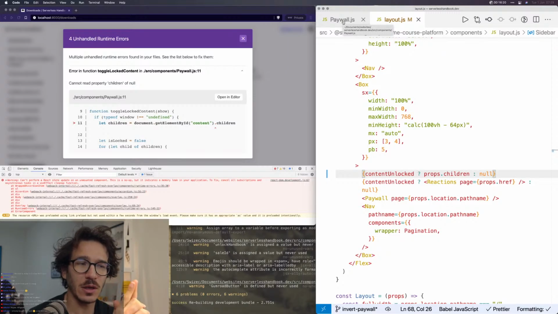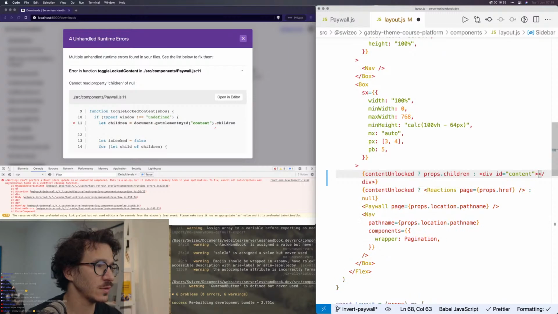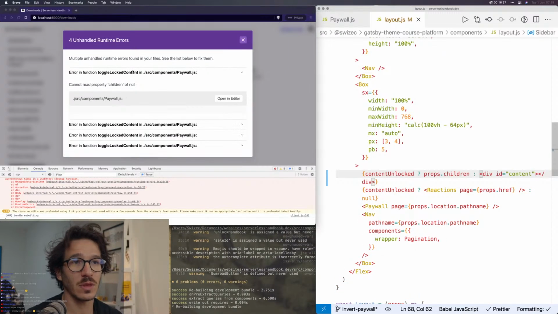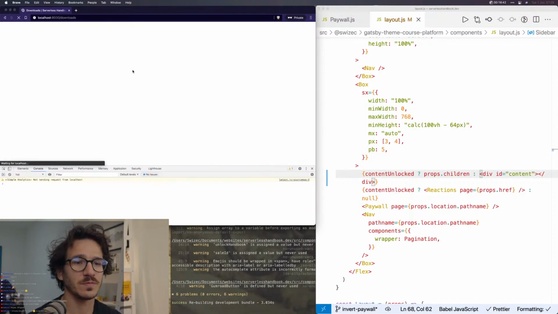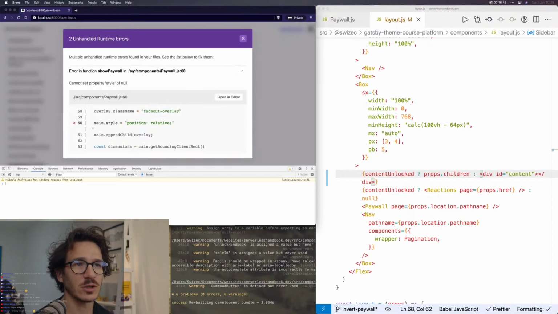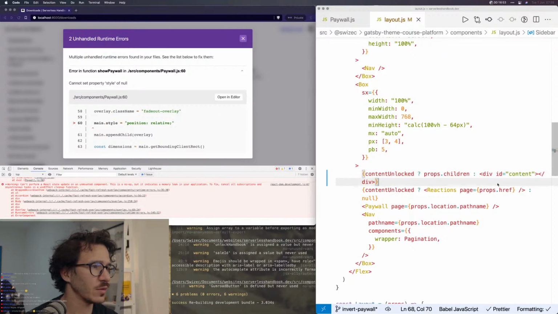Right, and I'll show you what happens here. If we just render something here that has an ID of content, that's going to work. The paywall is now going to be correct-ish. Is it correct-ish? Let's see. No, cannot send blah. It's still confused. Okay, so let's go figure out how the paywall works, because I have clearly forgotten.